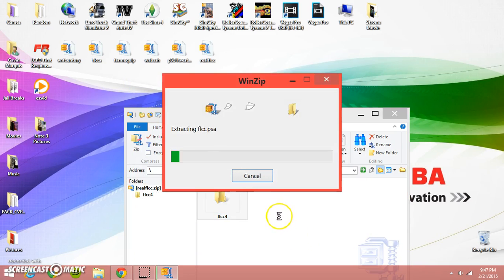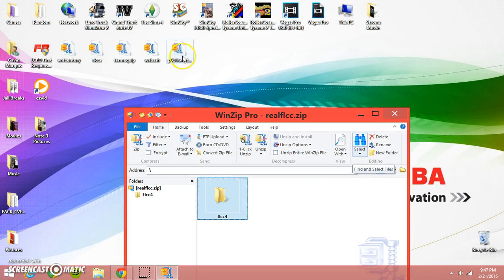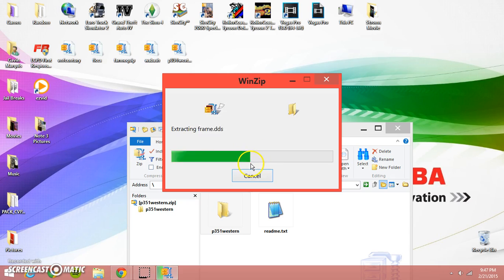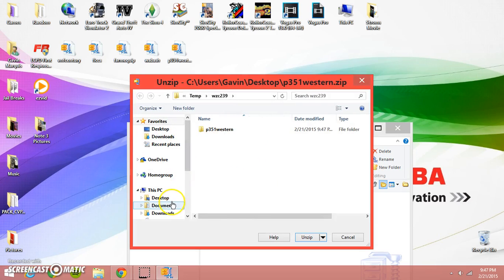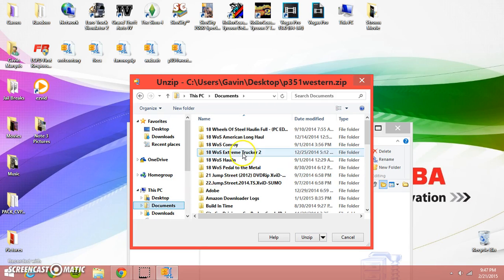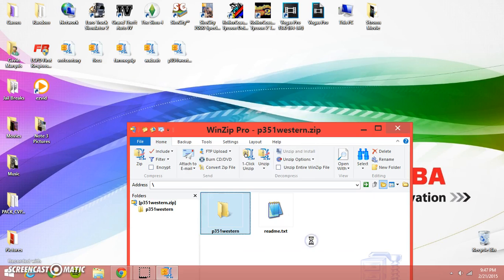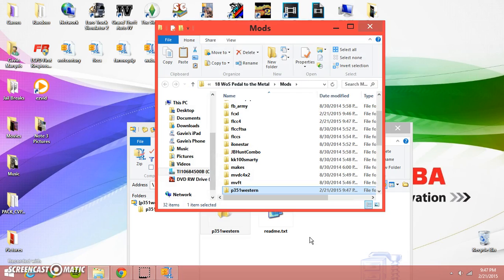unzip, move to the recycle bin. I'm going to... what is it doing? Extract. And then Documents, 18 Wheels of Steel, Pedal to the Metal, mods, unzip. And you will have yourself there. And then, as you can see, it just got put into the file.